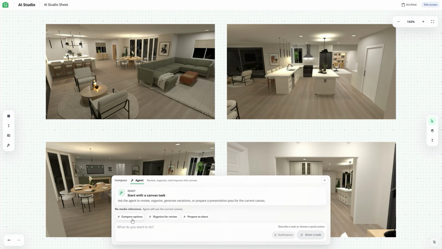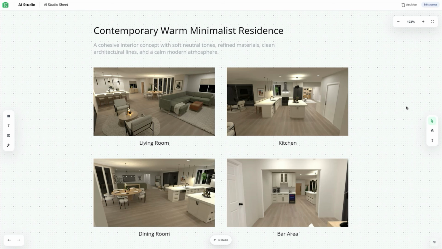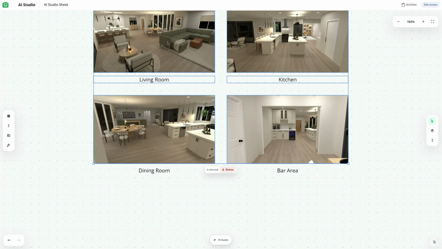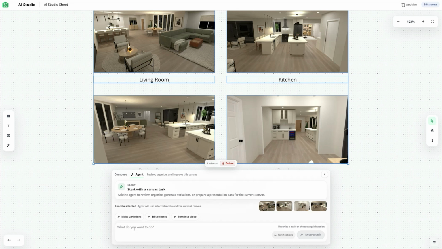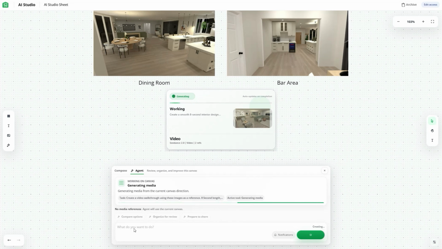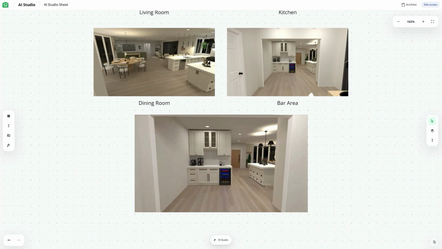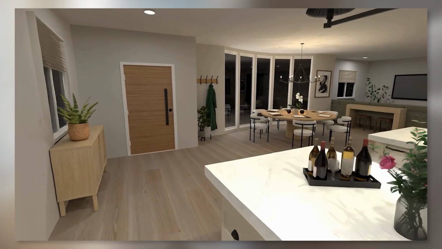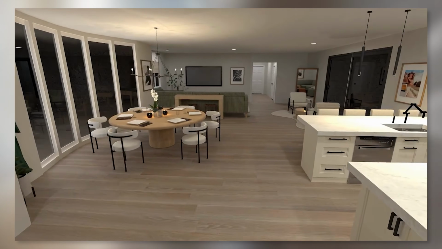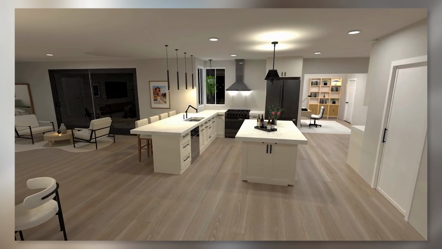The AI Studio can even turn your messy layout into an organized presentation in case you need to show ideas to clients or just want to have a clear view for your own needs. Now this is my favorite part. You can turn your images into a high-quality video simply by using your renders as a reference. If you built out your floor plan in Planner 5D, this is the best way to accurately visualize your space because everything will be to scale.